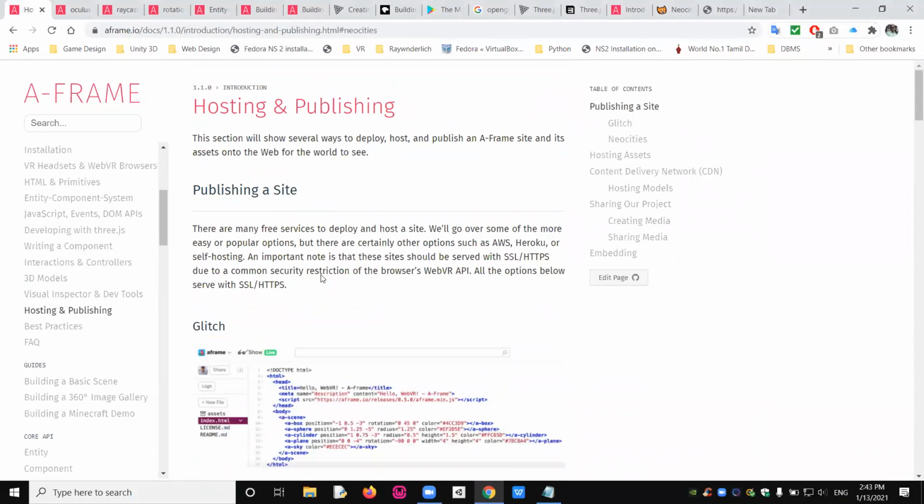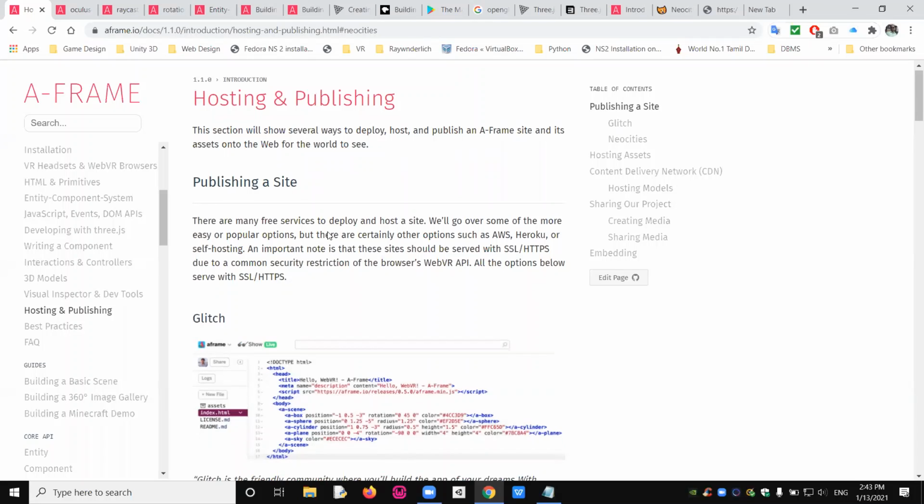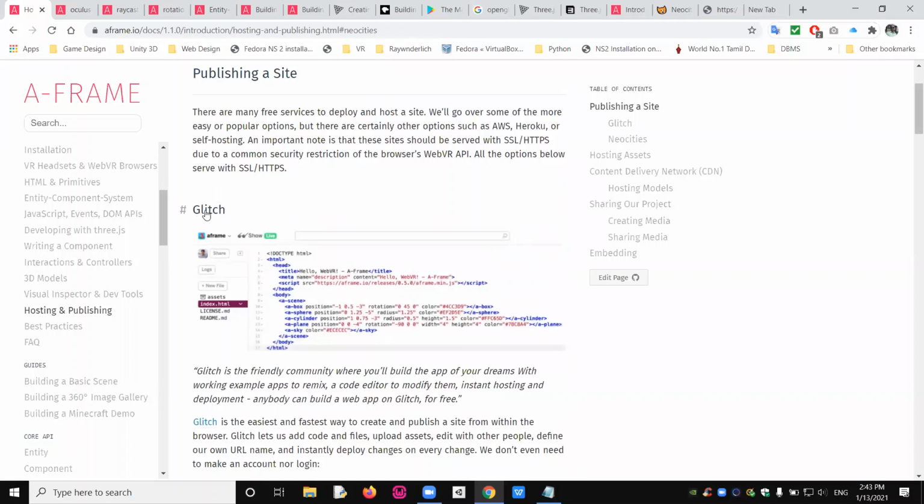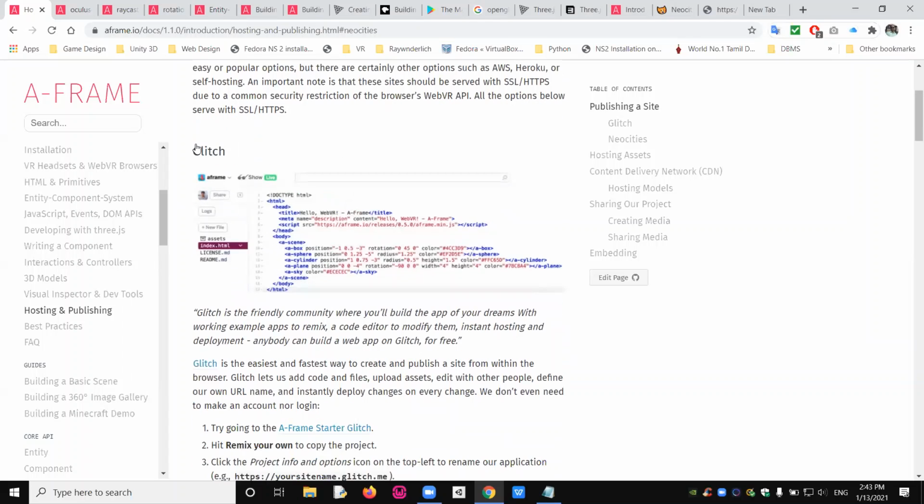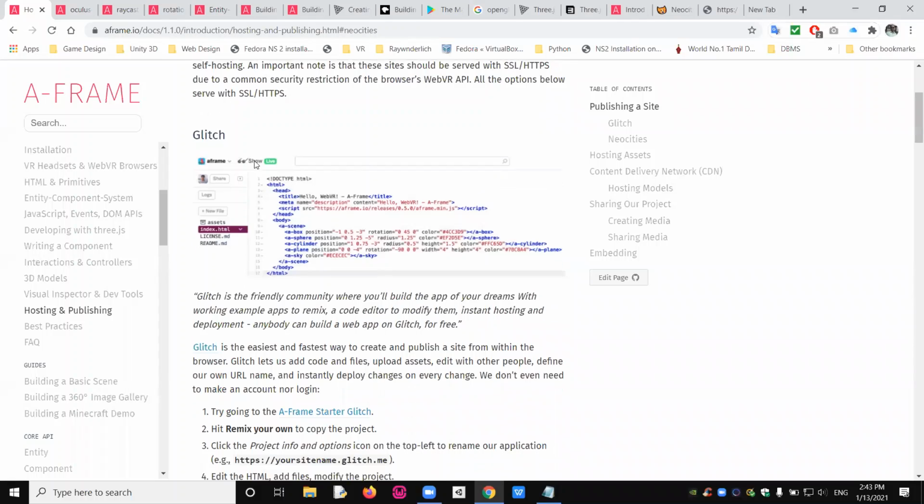Yes. For hosting the VR experience, you need SSL. SSL means you have to purchase your own domain if you want serious hosting for a commercial project. But there are free alternatives. Glitch is an online website where you can host your A-frame based applications. It gives you some space as well as SSL certification, but it's not completely free. If you want more functionality, you have to buy it.